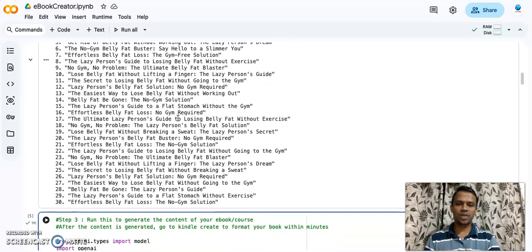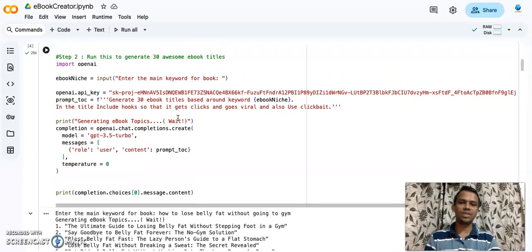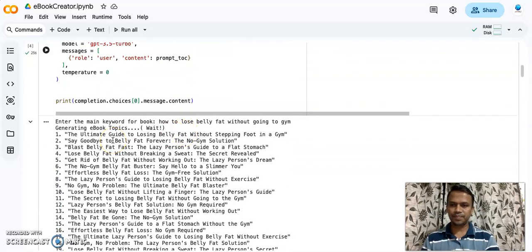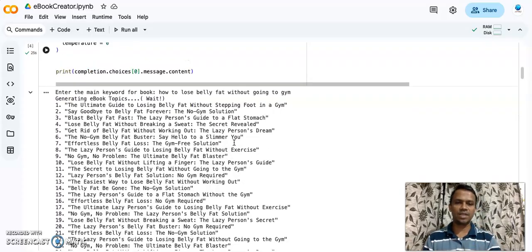Okay, so this is one of the methods, that is, you can generate the content and start publishing on Kindle. But here we will be focused on how to generate traffic using platforms like Gumroad. Tomorrow I will show you how to generate the entire sales page using Gumroad. I will be taking this particular topic, say goodbye to belly fat forever, the no gym solution. Using this I'll be generating the entire content for the Gumroad sales page using the images and everything which you will see tomorrow, and I will publish this particular ebook.